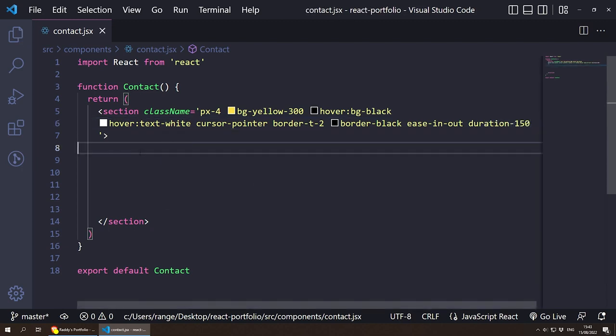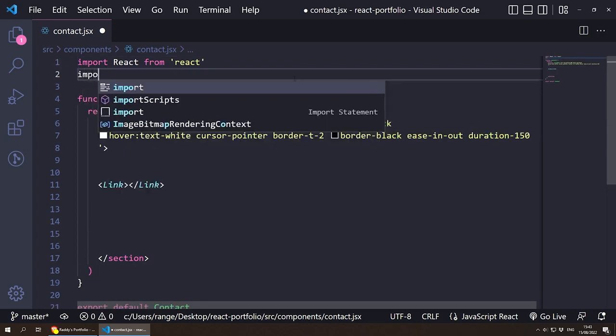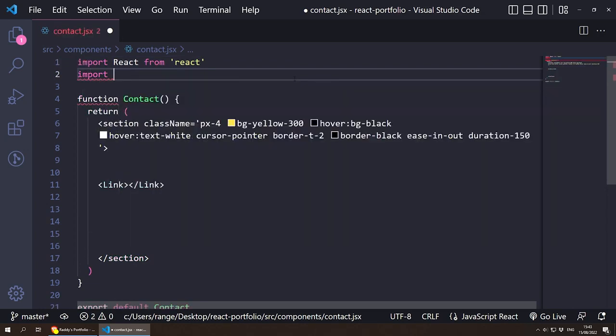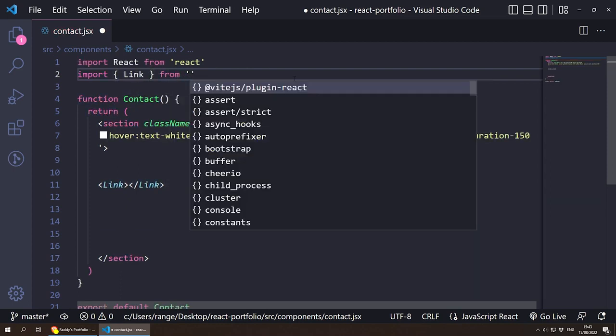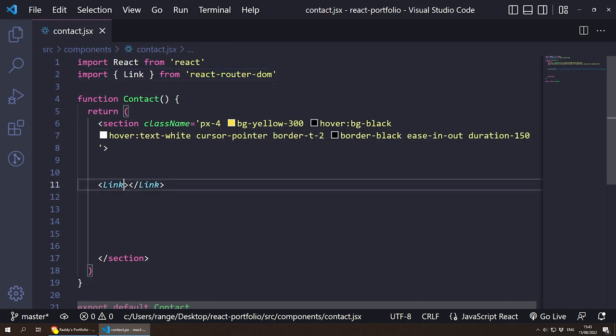And inside here is where we can add the link. What I'm going to have to do is insert the link manually. Import link from, and then this is React Router DOM, like so. We can now use the link. This link is going to be to, and then contact.